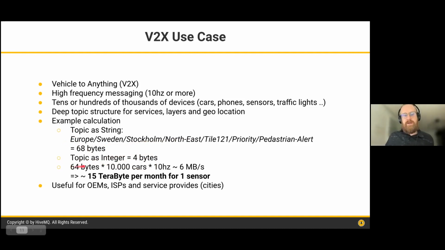Now, if we talk about roughly 10,000 cars being serviced by a single broker, for example, sending messages at 10 hertz, this is roughly, please don't calculate it more exactly, this is just rounded up, 6 megabytes per second that can be saved for a single sensor that is sending messages, and over the months this will be 15 terabytes even.